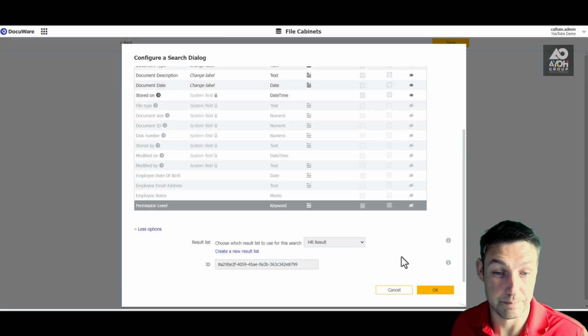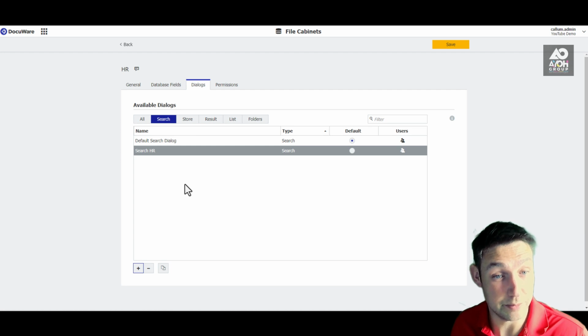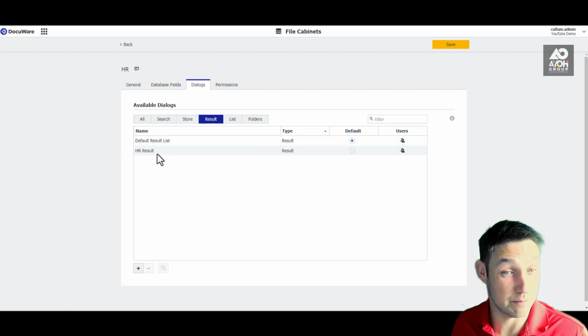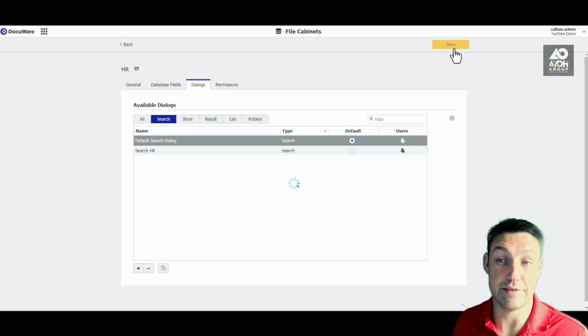I'm going to leave everything as it is now. Click OK. You'll see now automatically I get taken back to my search dialog. The result list here is automatically changed to HR result. Click OK. I now have my Search HR search dialog set up. Under results, I have the HR result dialog set up automatically as well. I can now click save.